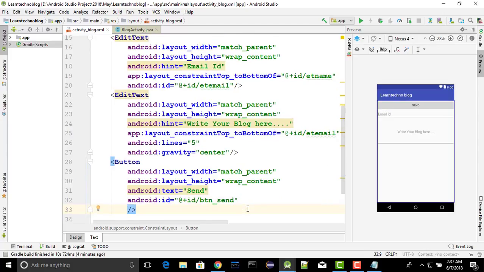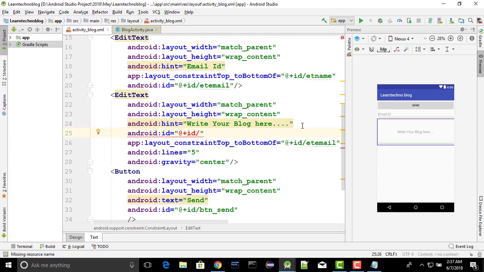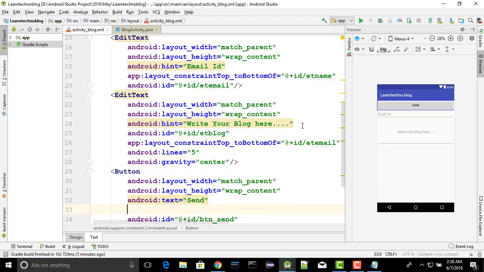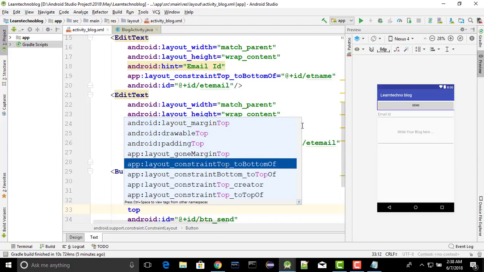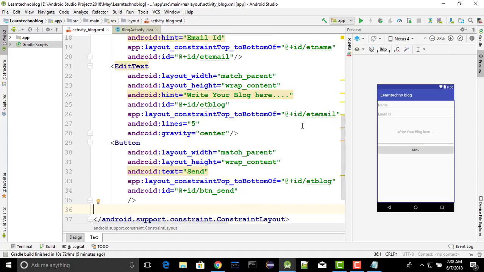And I also want this button below the write your blog field. Am I providing some ID to the blog? No. So I need to provide the ID et blog, and I want to put this send button below the et blog. So there is a tag of top to bottom of et blog.